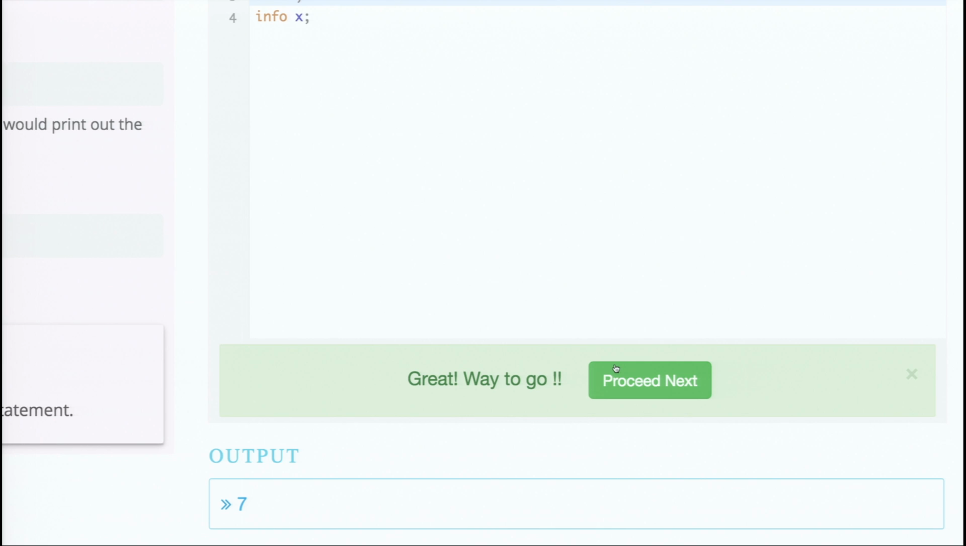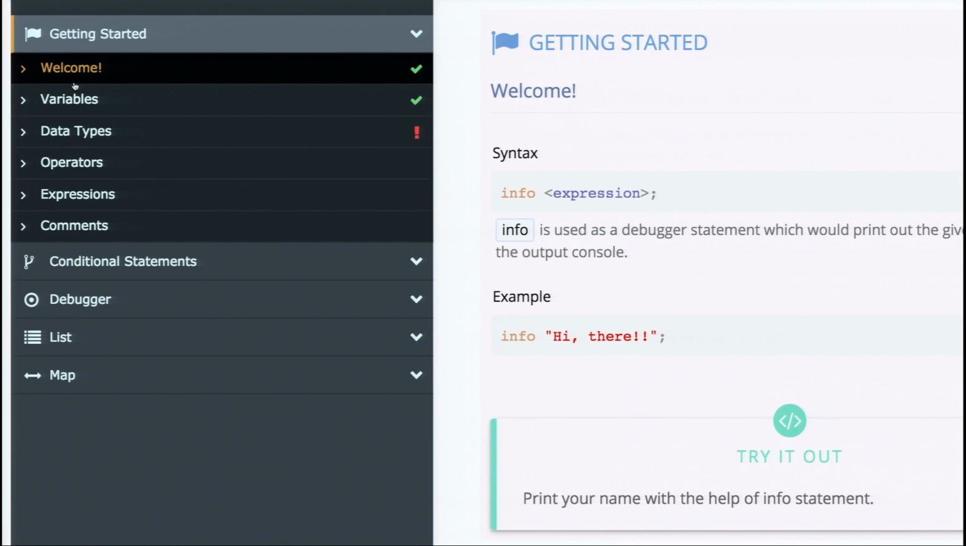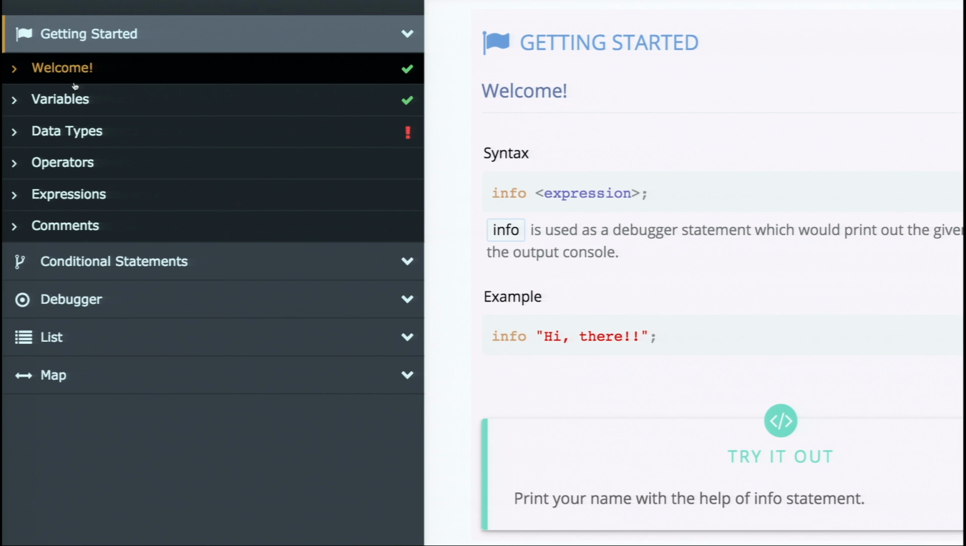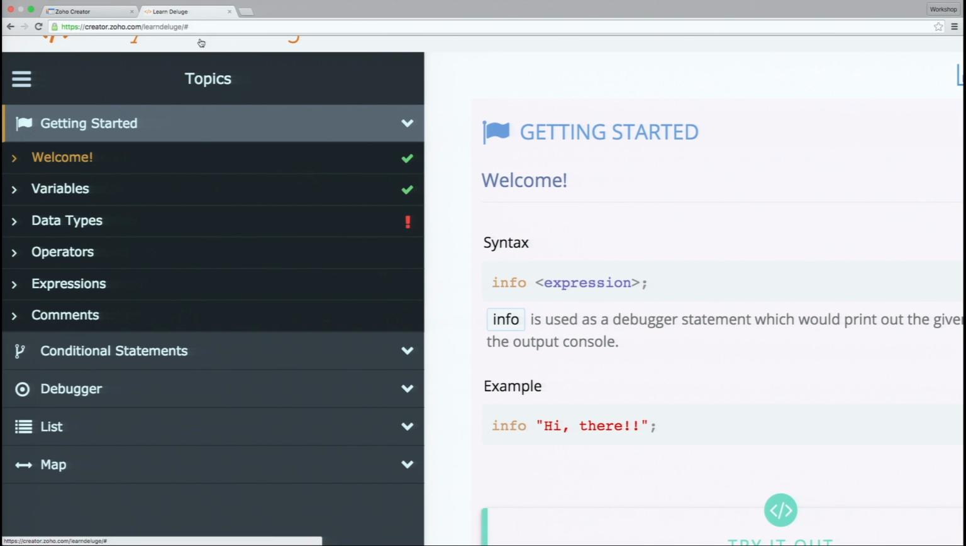Try to get this structure out. Do an experiment here. Don't do it in your application. This is a play area. So go here, do the stuff you want. It works fine. Go through all the material here so that you can learn how to do this. There are so many things out here. You can learn all the stuff which I'm explaining in this presentation, each one of it. I'm not getting into each one, but obviously you can go here and do it. That is the page I call learn Deluge: creator.zoho.com/learn Deluge.